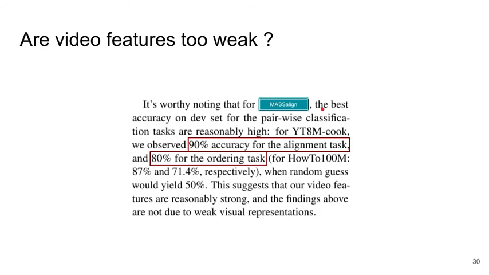One question is, are the video features too weak? To answer this question, the easiest is just to look at the scores for the pre-training task. We actually get 90% accuracy for alignment and 80% for ordering on YouTube 8 million. For HowTo100M, we get 87% and 71%, where the random guess would always yield 50%. So this suggests that the video features are reasonably strong and that the findings are not due to weak visual representations.